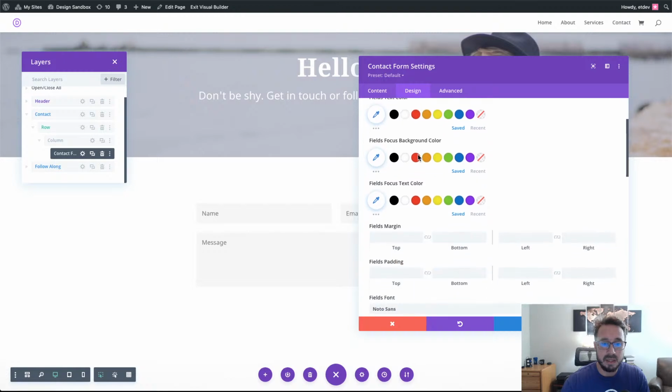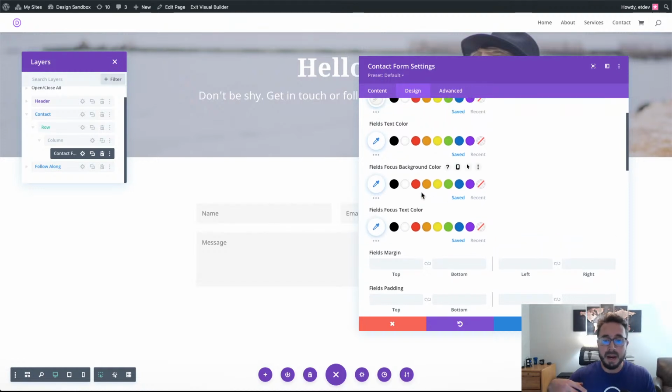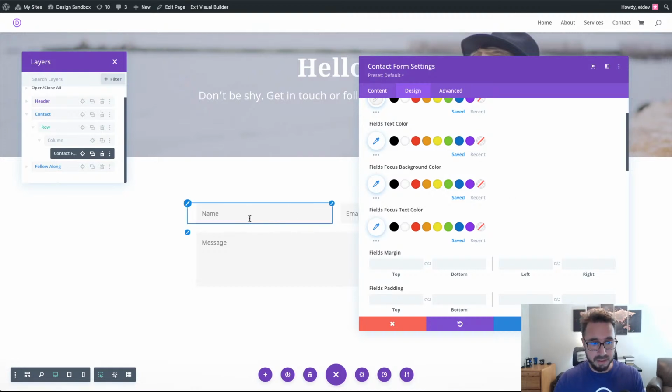You can see that it has what is called fields focus background color, so I can change that. Fields focus text color. Those are the built-in options we have to style those fields on focus, or in the focus state. And we're not only going to apply a style to those, but we're also going to use some custom CSS, and I'll show you how to do that, to use the focus-within CSS pseudo class to style other things as well whenever you click on that field.